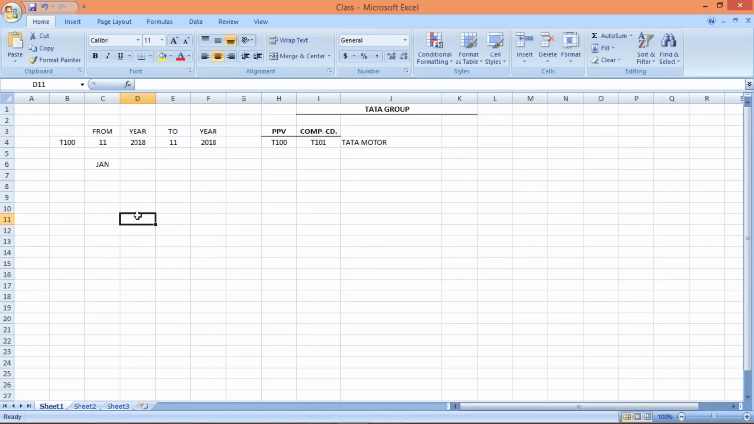Now the question is, the first thing that might come to your mind, and which also came to my mind, is why we have to set up a posting period variant. This is an extra step given by SAP, right? Why do we have to set it up? Instead of creating this posting period variant, if SAP allowed us to open and close the period against the company code itself, then instead of creating T100, we could open it against the company code T101 itself, right?